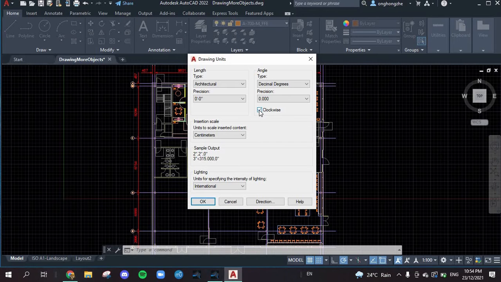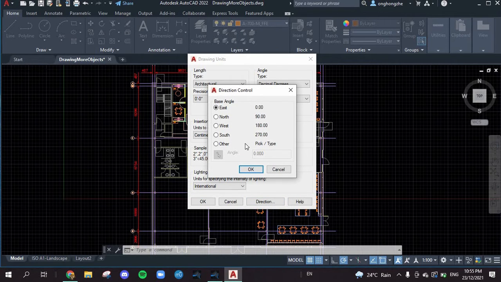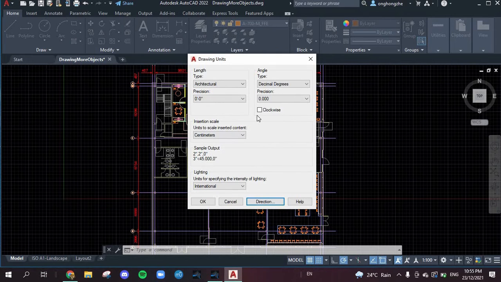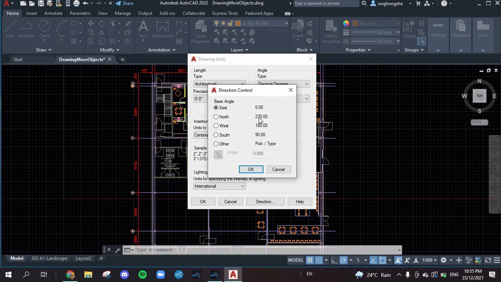What is this clockwise used for? You can see here there is the direction. Right now my east is 0 and my north is 90 degrees. If right now I tick the clockwise button, boom, my north becomes the opposite side, meaning it is 270 right now, and my south will become 90.